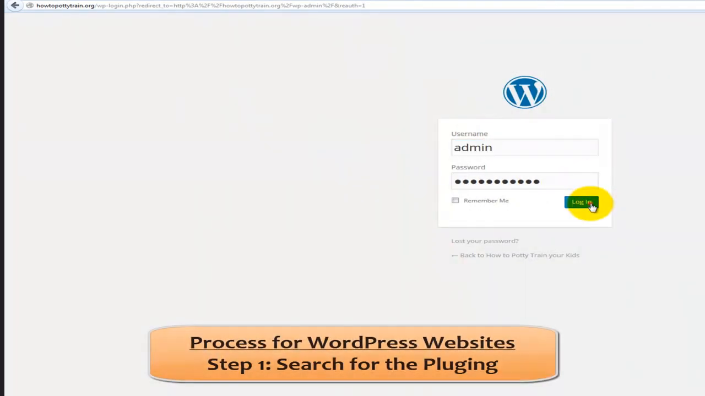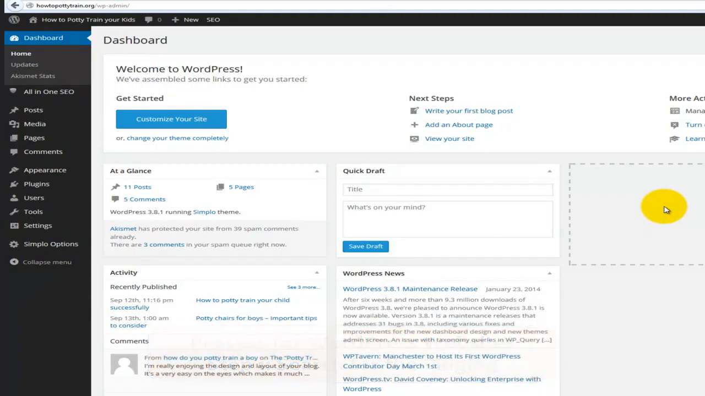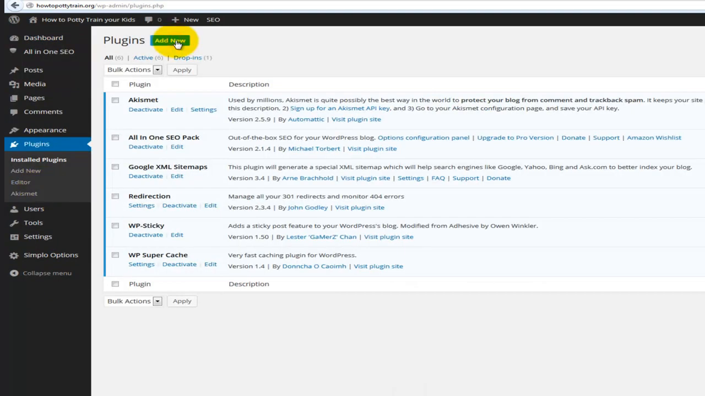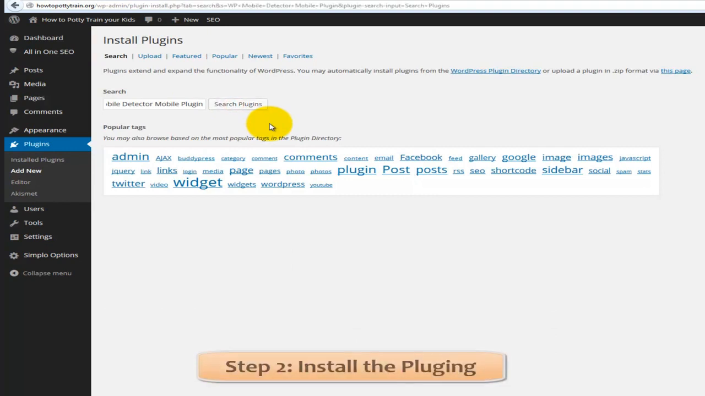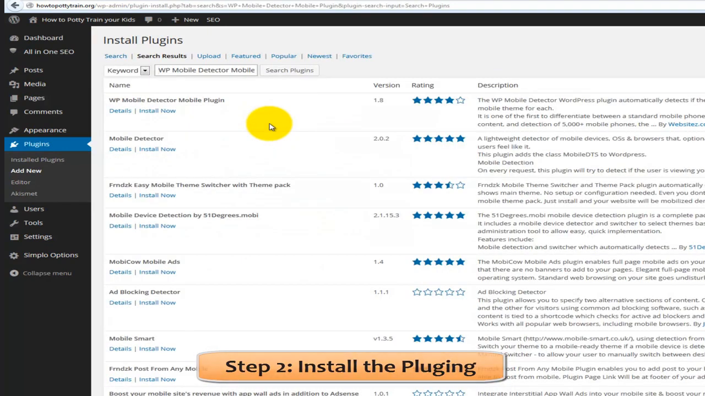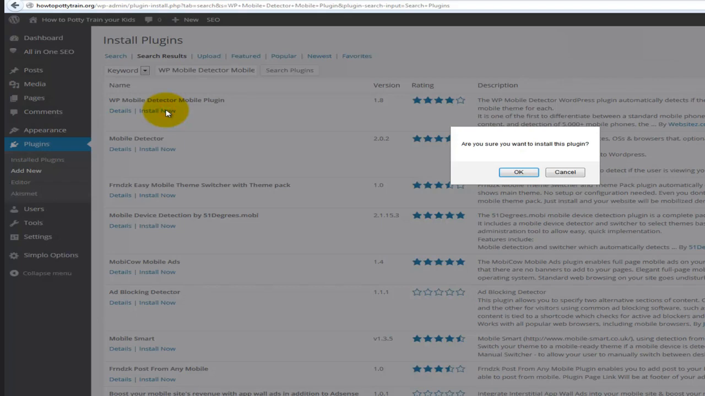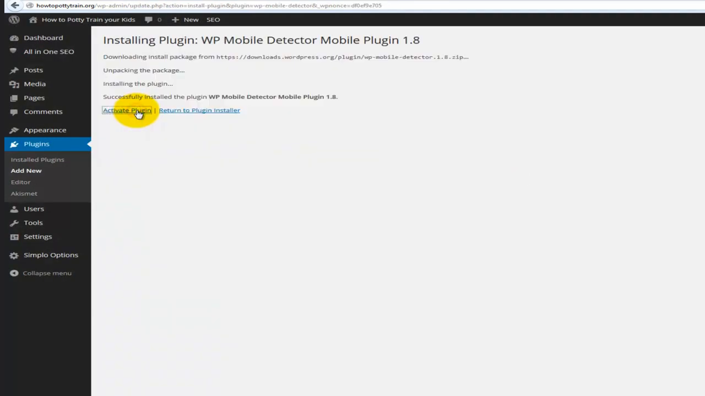Process applied to a WordPress website. Step number 1. Search for the WP Mobile Detector mobile plugin. What you need to do here is go to the Plugins section of your WordPress dashboard. Then click on Add New. Now you will type WP Mobile Detector Mobile Plugin and click Search Plugins. Step number 2, install the plugin. Then what you need to do is click on Install Now, then click OK, click Activate Plugin.